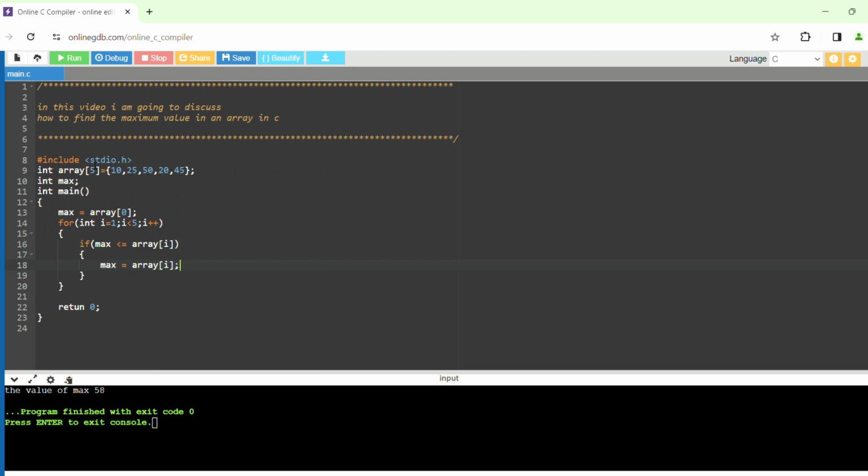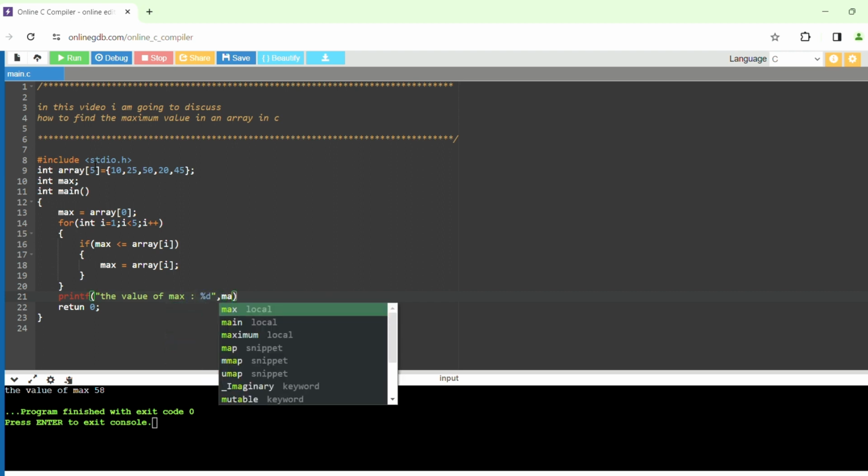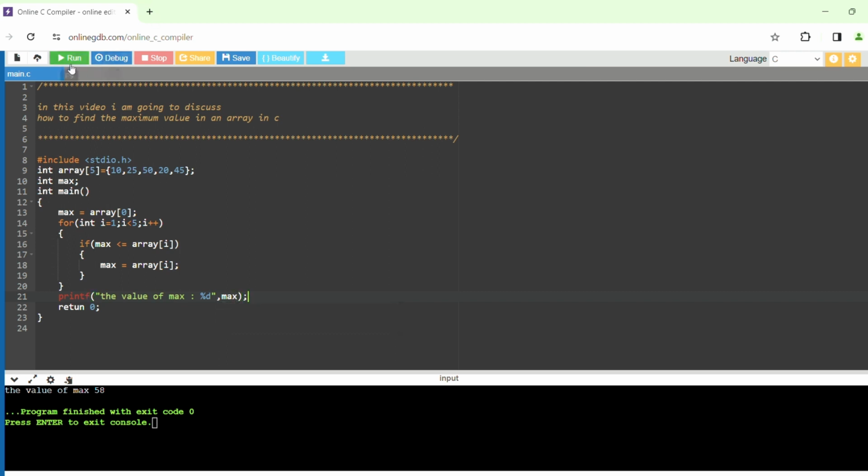Now, at the end of the loop, when the loop is going to terminate, we are going to print the value of max. Value of the max is %c, max. Now I'm going to run the program, and the answer is 50.